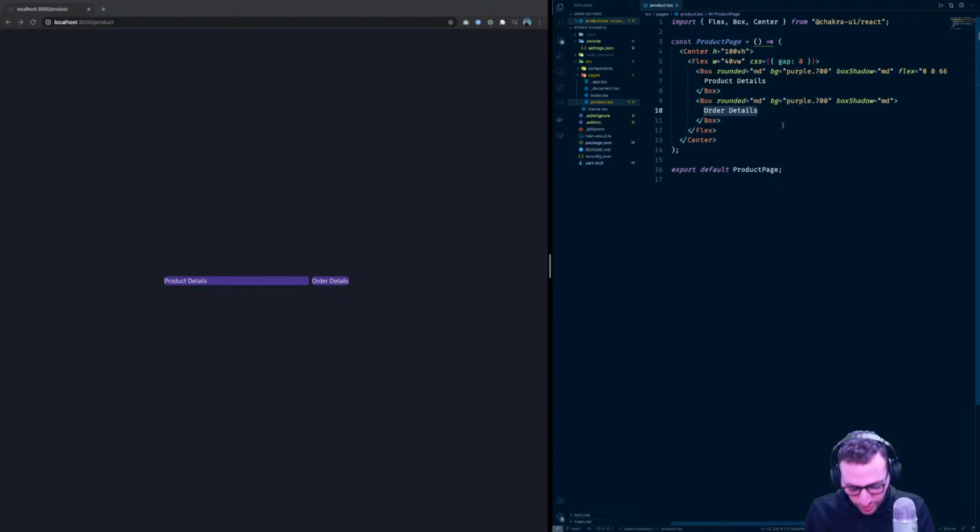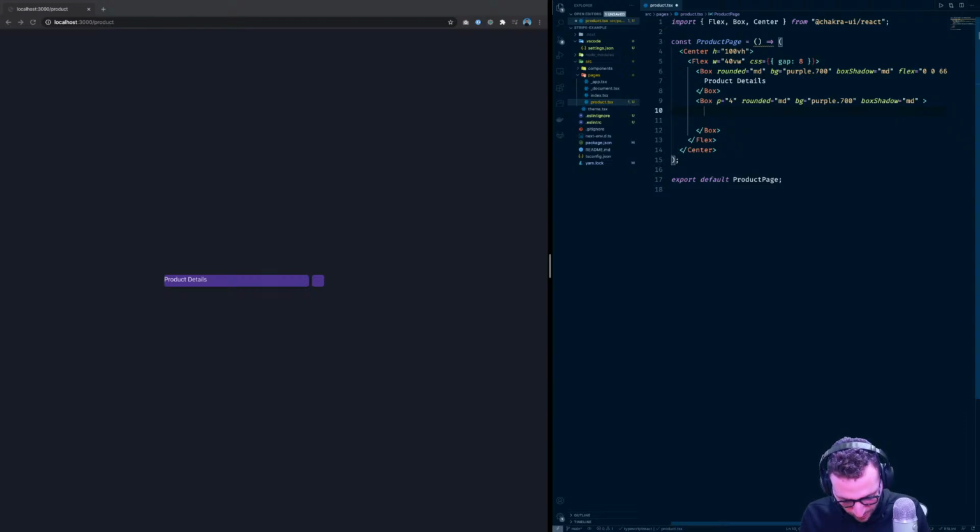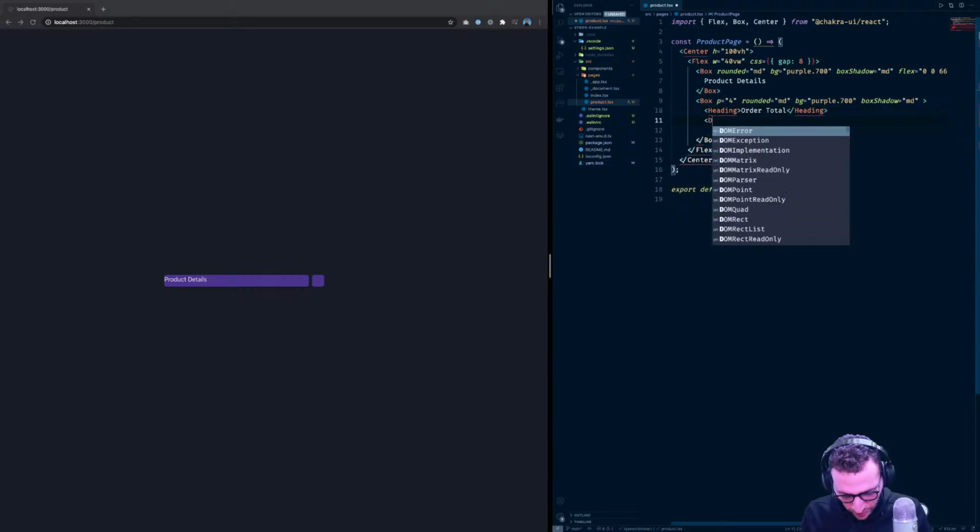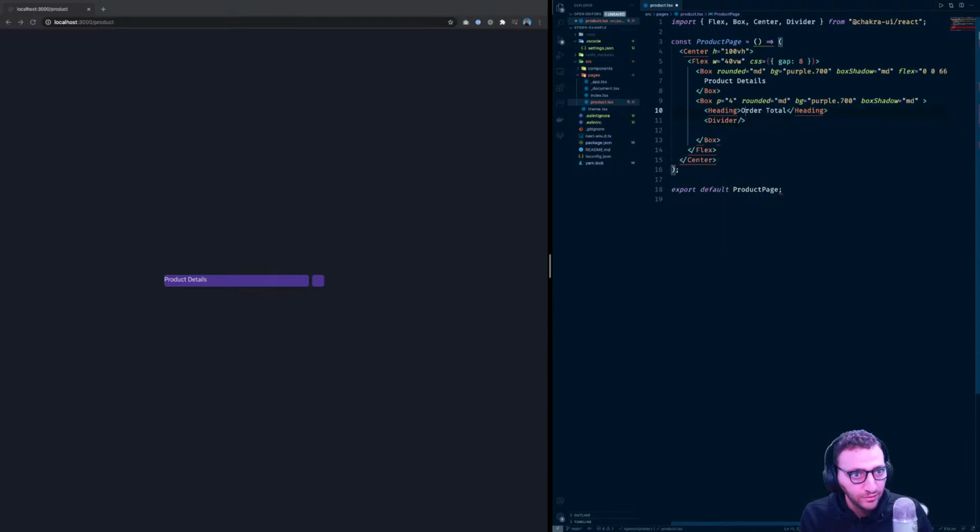So the order details here, first of all, this is ridiculous. Just give it some padding. Okay, yes, thank you, ESLint. Welcome back. Cool. Let's have something very simple. Let's have a heading, and that heading will say order total. And then let's have a divider. If you want to use dividers, then you probably need to take out that padding that you just put there. Easy peasy, no problems.